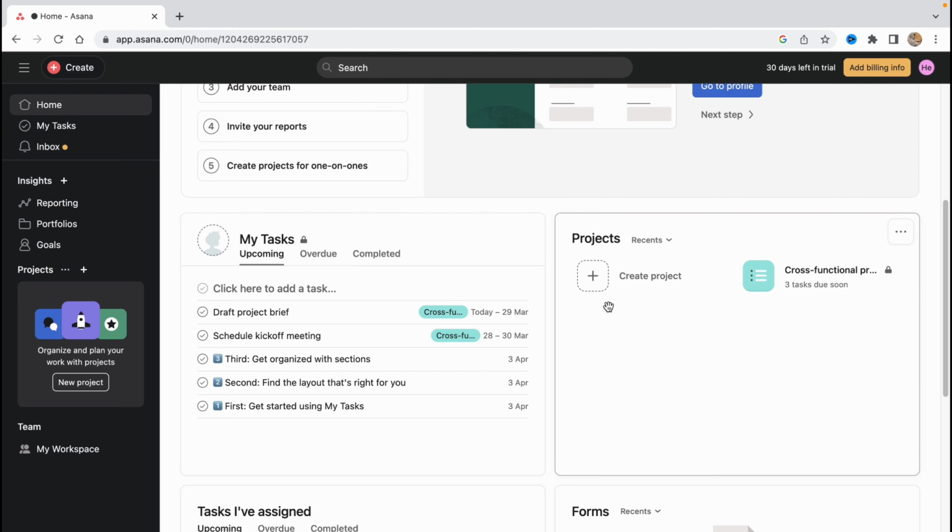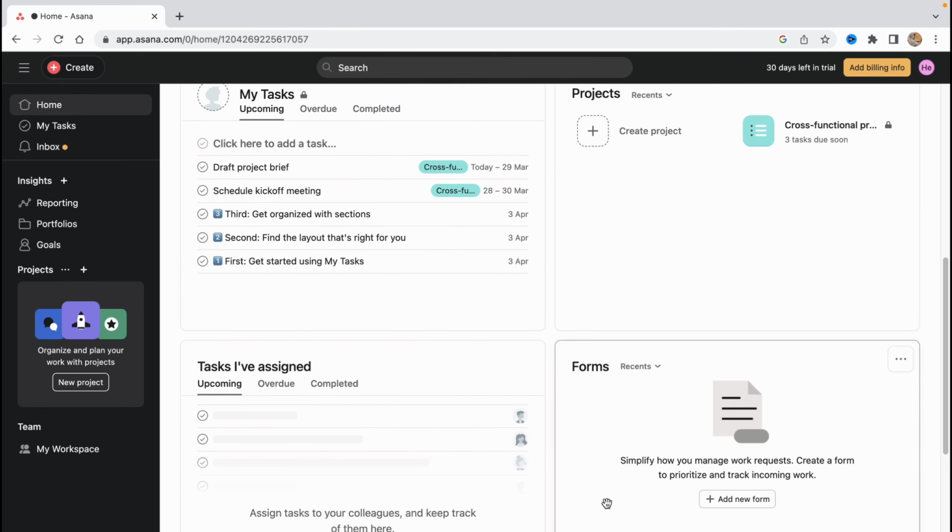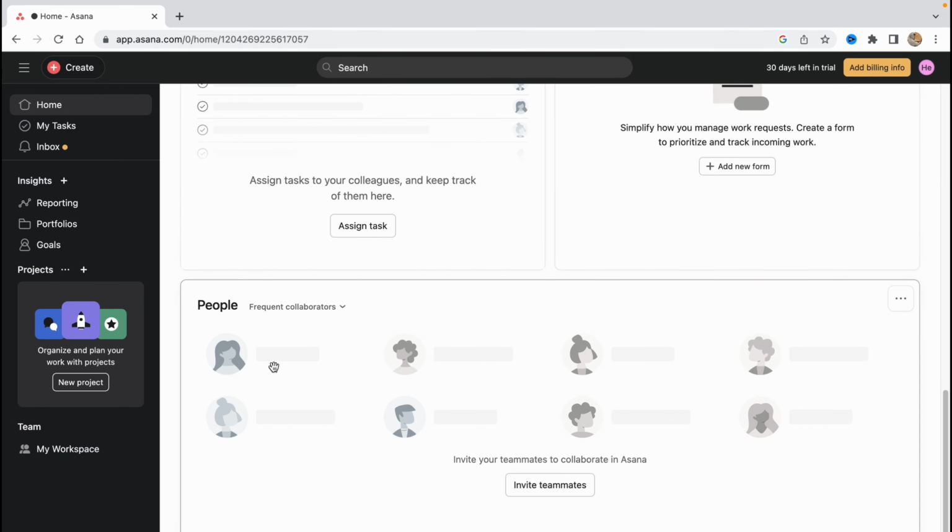We'll create a new project a little bit later. Also, we have tasks I've assigned and different forms. Also people, there will be your teammates here if you invite them.